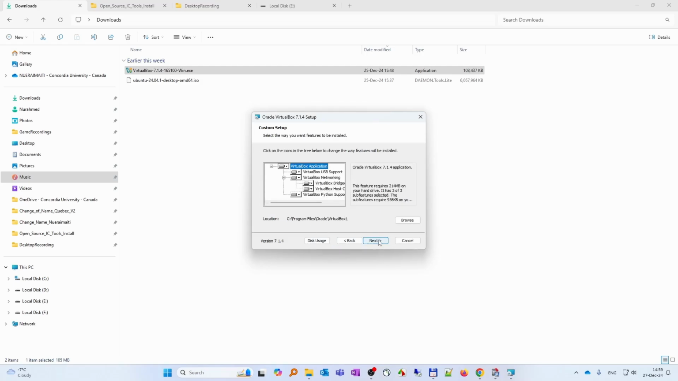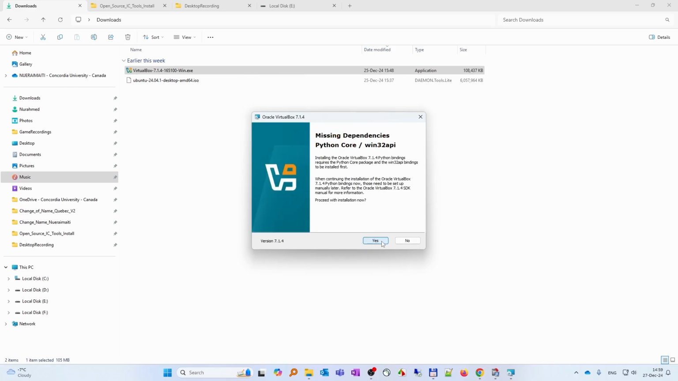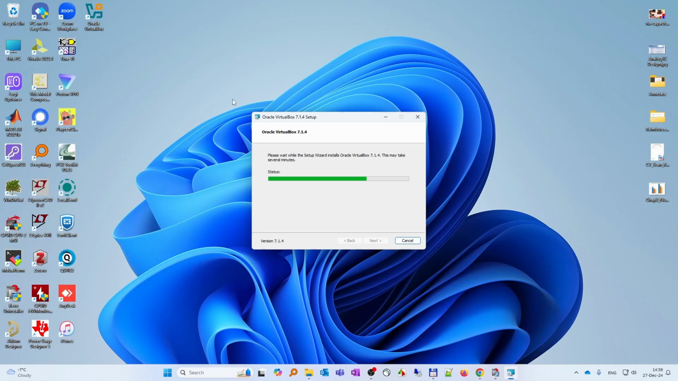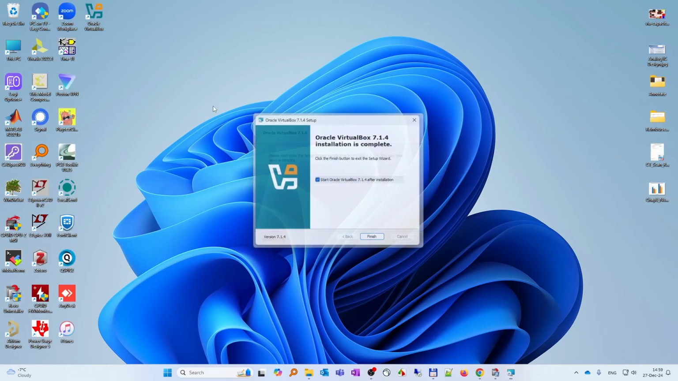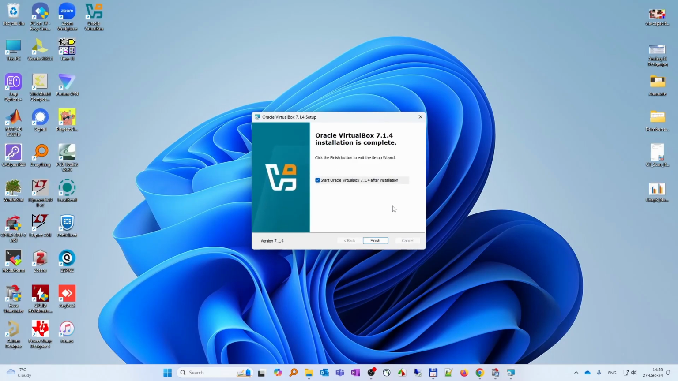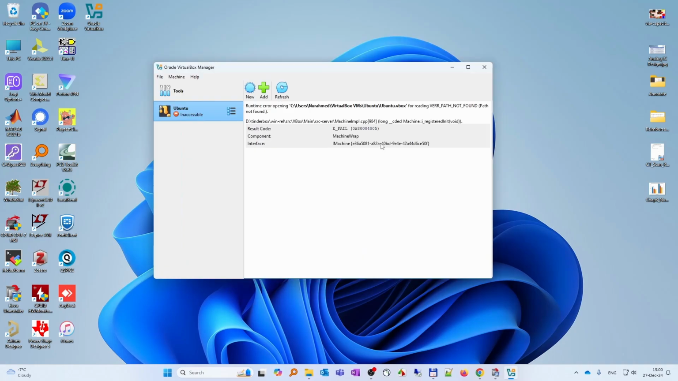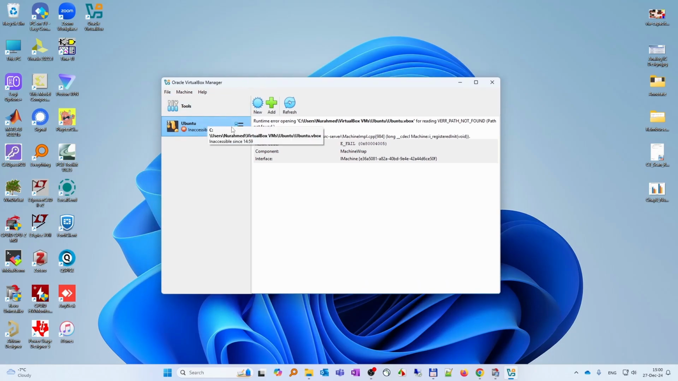See program files. Okay. Yes. Next, install. Okay, installed successfully. Because I installed before, I think this is something remaining there.